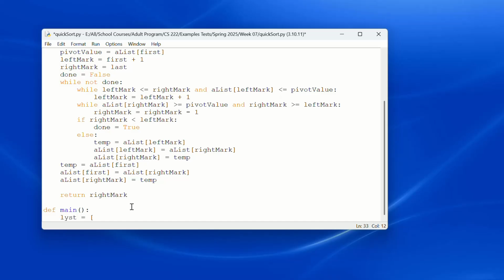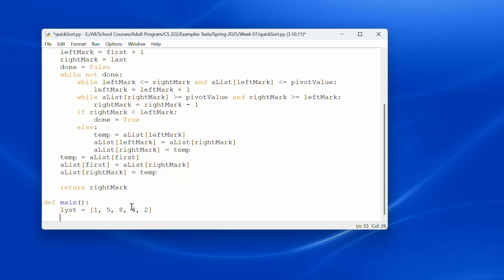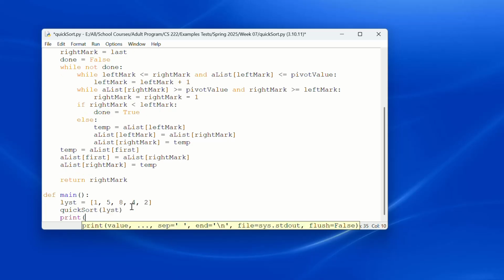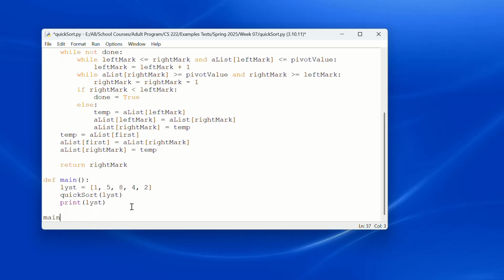Create a list, do 1, 5, 8, 4, 2. Okay. I'll quick sort, passing in list, and then print out our list that should be sorted, I hope.